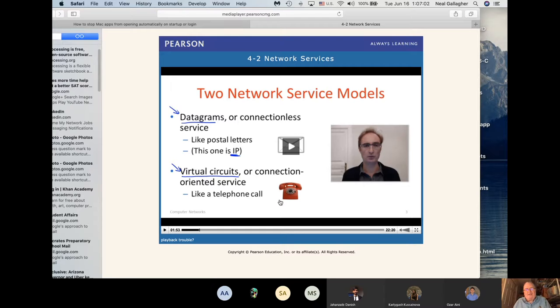A physical human being connected the twisted wire pair coming from your telephone to the twisted wire pair going to someone else's telephone. So the very first telephone systems operated with operators. And that was when I was very, very young. I would get on a telephone.